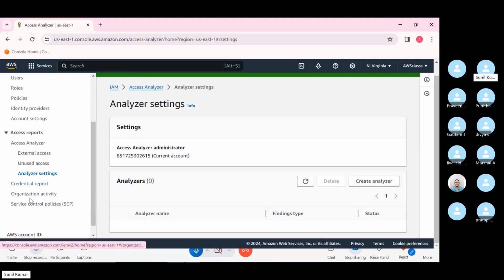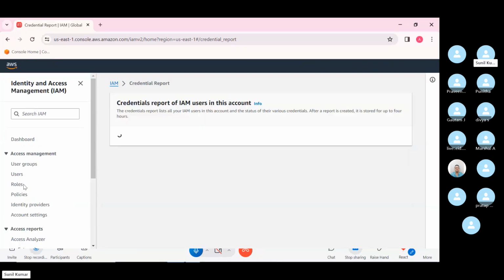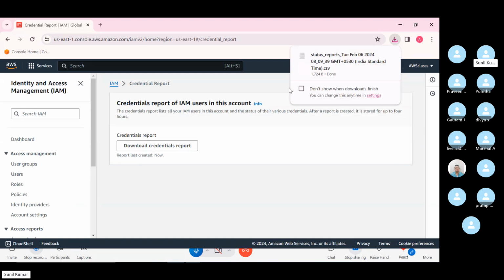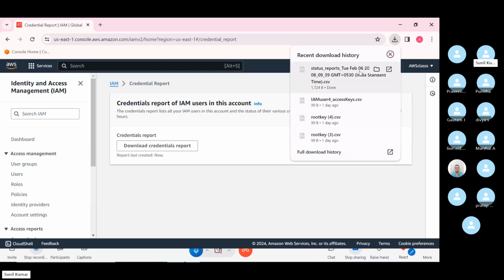Okay. Next, credential report. This is nothing but the user reports. If you download it, you'll get to know which users are available, who is using an access key and secret key, who is using MFA, when they logged in, what the reports are, everything completely. Let me open that.